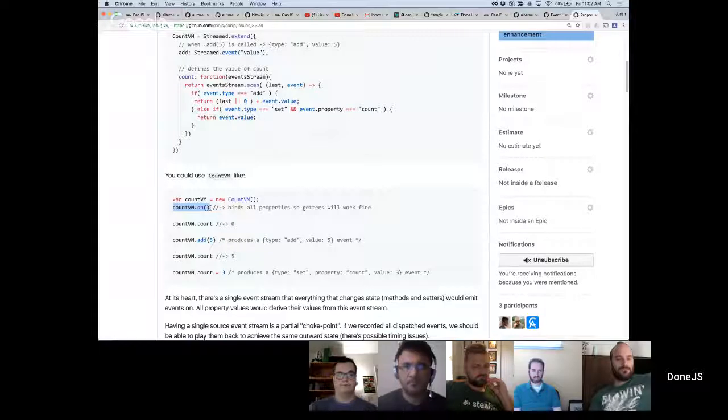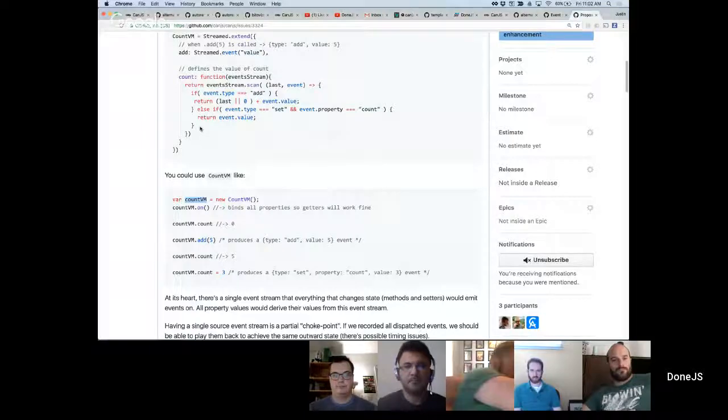There really are no values until you start listening to it. So I want to do this for define map already. If you call it on define map, or on one of these count view models, it's essentially going to loop through all of the defined properties and set up a binding on all of them so that they all have a value.